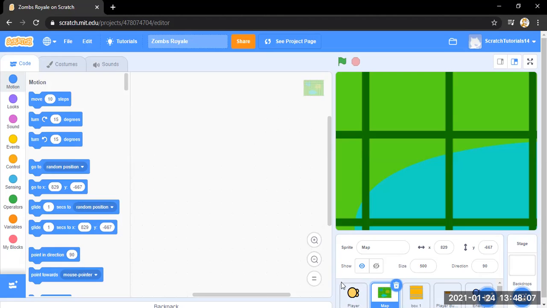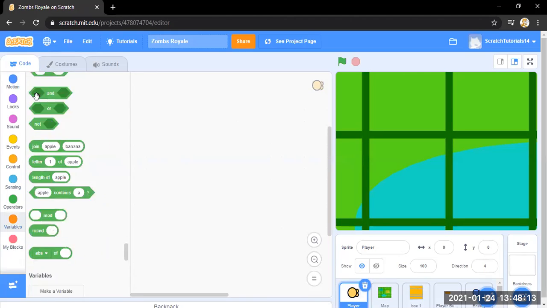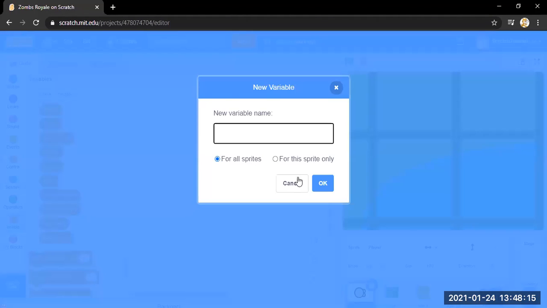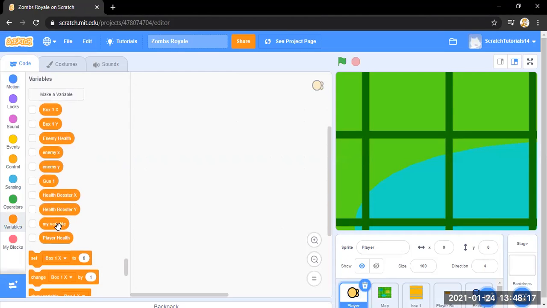Okay, so first of all is our player, which is basically us. And let's make the variables first. I made these. So there's player health, health booster X, health booster Y. I'll explain what these are, and I'll show player health and enemy. Let's make it over here.